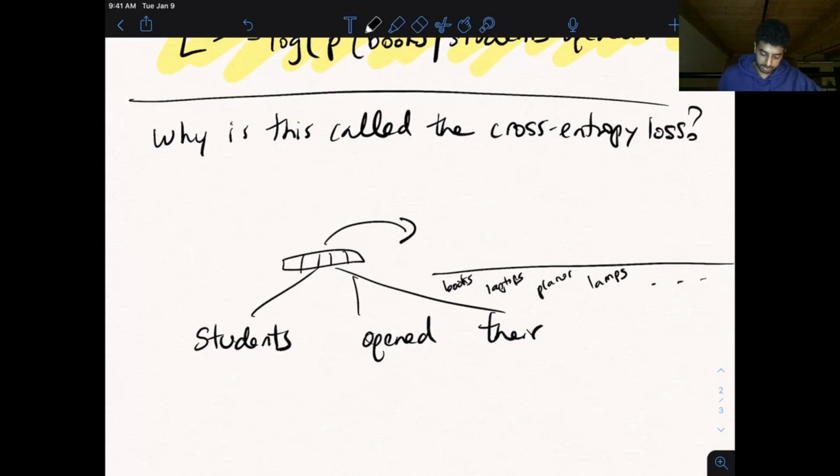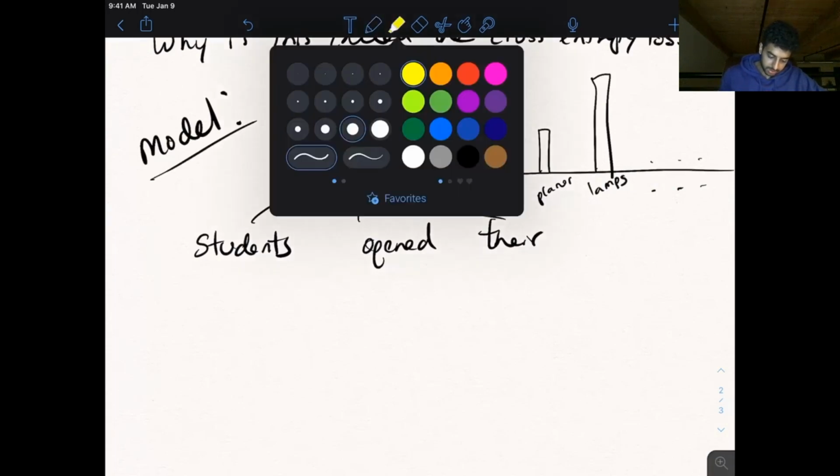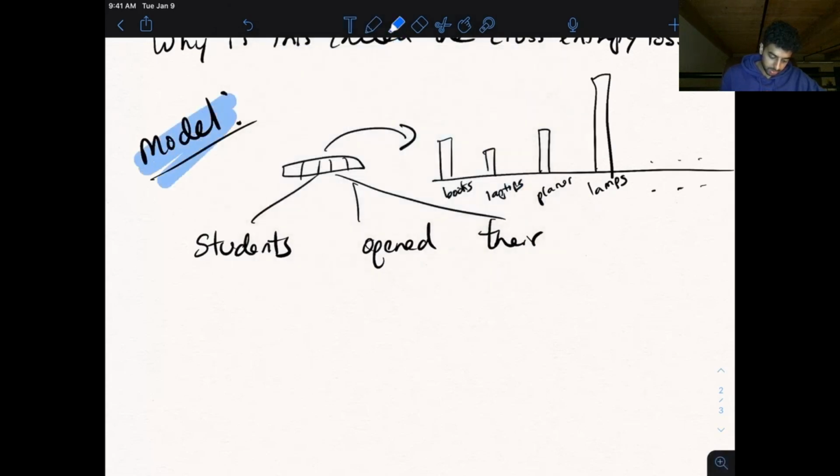So all of the words in our vocabulary, right? And let's say this is what our model is doing. So maybe it assigns some probability to books, some probability to laptops, some probability to planes, a very high probability to lamps, and so on. So in our training data, we observe that, of course, the correct continuation of this is books. So we treat our training distribution, so maybe I will, this is a model, and let's say this color is used for the model's predicted probability distribution.